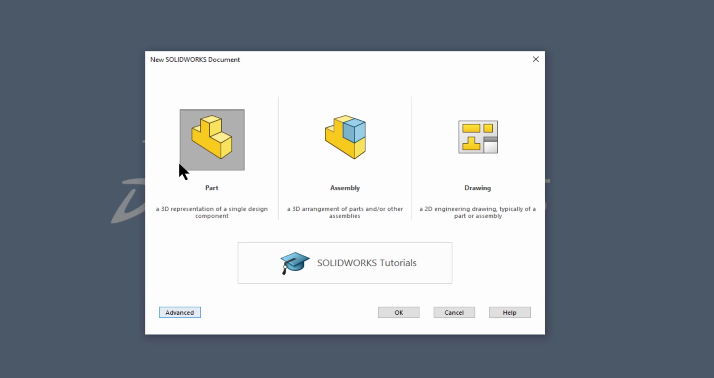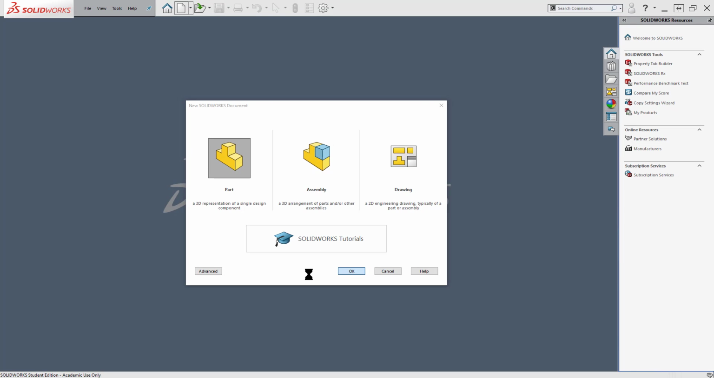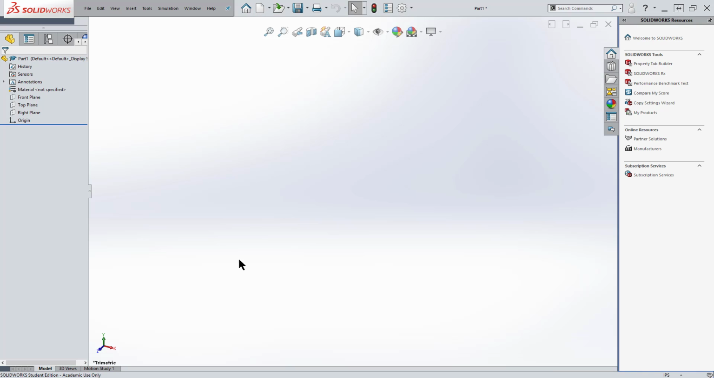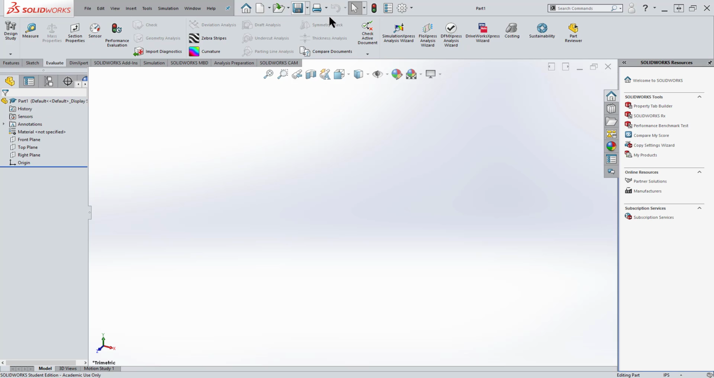So let's go ahead and go Novice and Part, then go OK. SolidWorks will open up a modeling space for us, and we'll go through what the components are within that model space. So let's start up here at the top, which we already talked about. This upper portion, this top menu bar, is the drop-down, where all the drop-down menus reside.